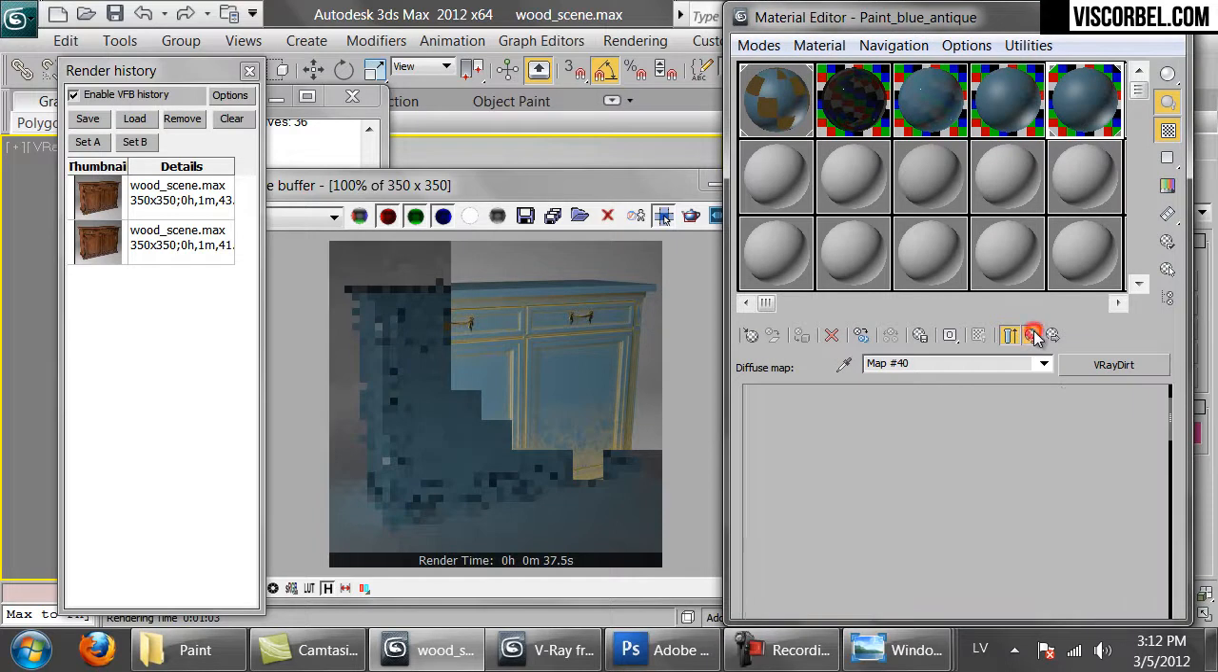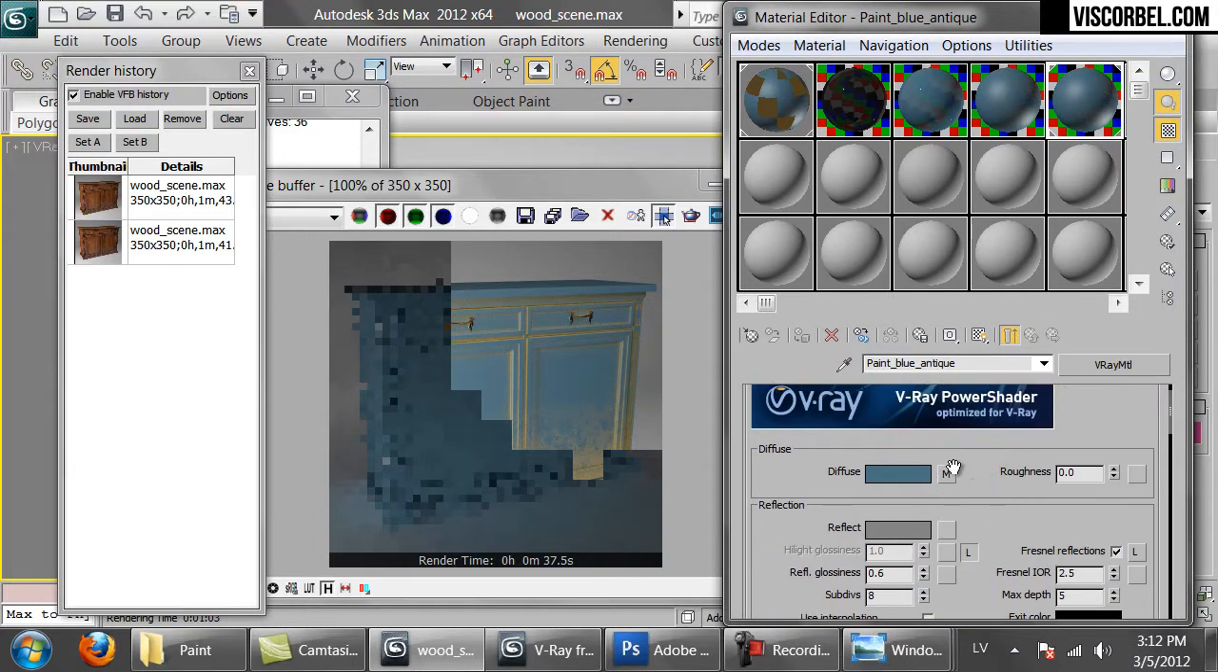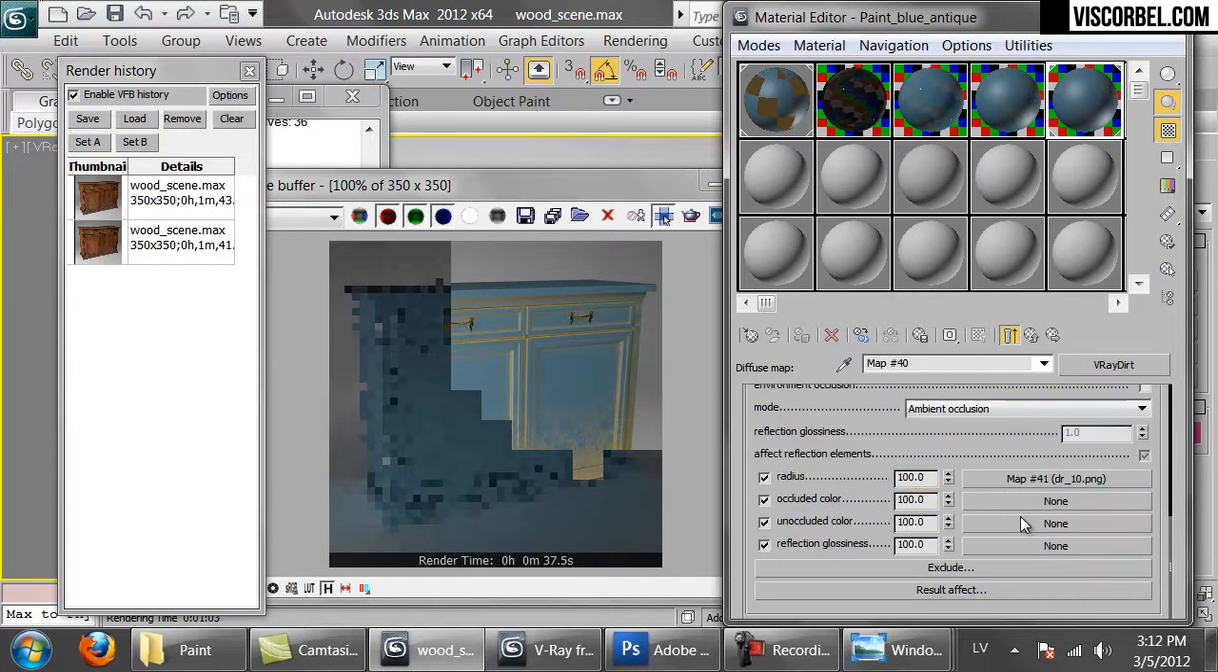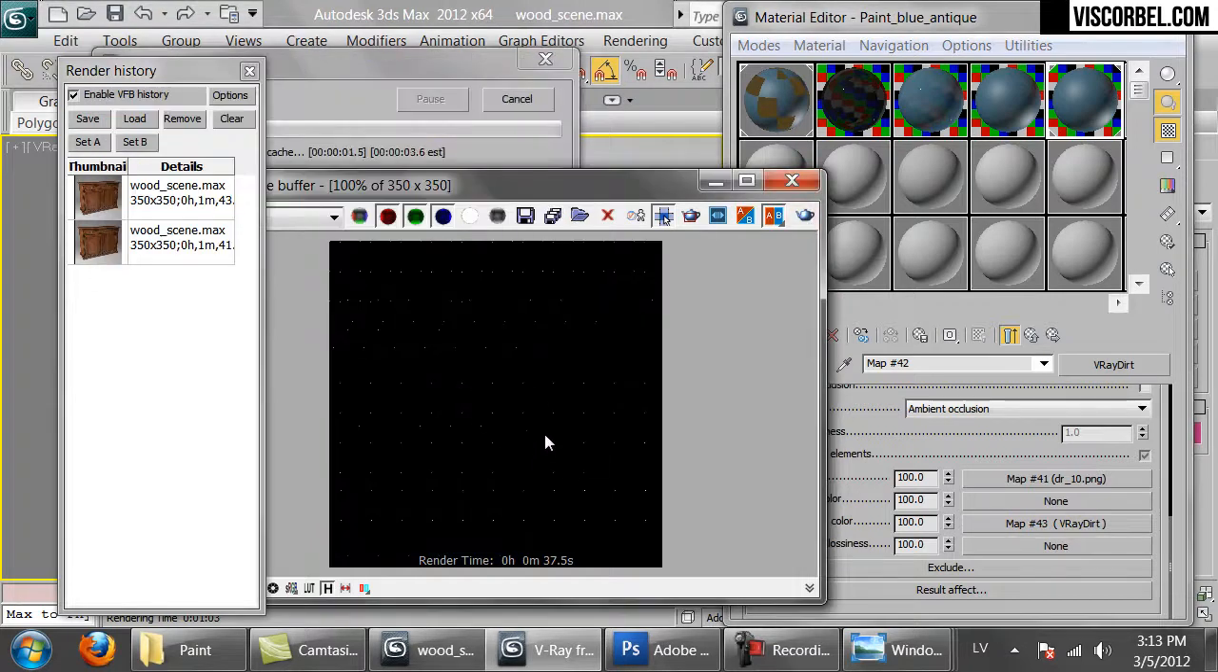Now we're going to use the same trick we did with the wood material. Just copy the V-Ray dirt map from the diffuse slot, go deeper and paste into the unoccluded color slot. Go deeper again and paste again. So now we should have at least 3 times stronger effect.